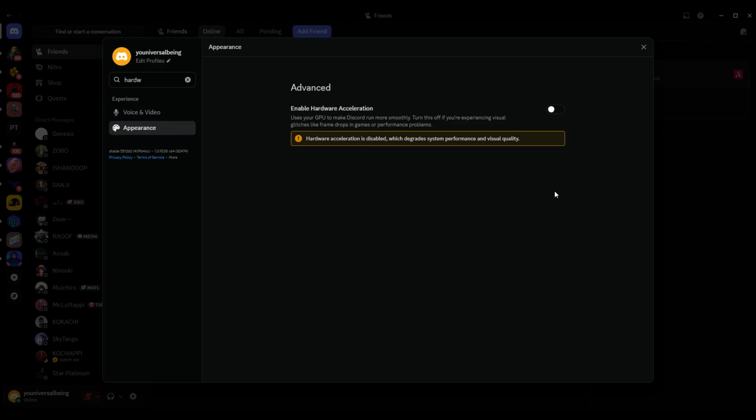And that's it. You've now learned how to turn hardware acceleration on or off in Discord on PC. If Discord was acting up before, this simple setting change may help improve your experience. And if you just wanted to control how Discord uses your system resources, now you know exactly where to find it.